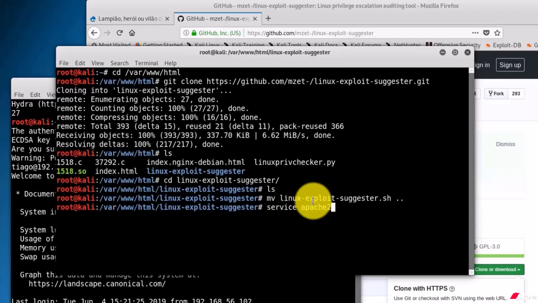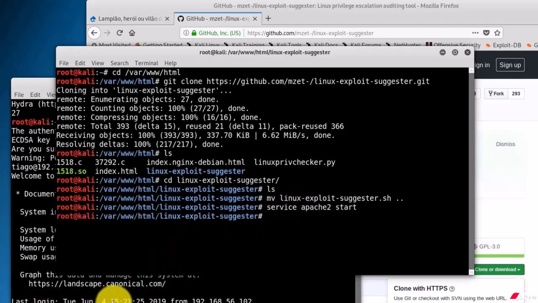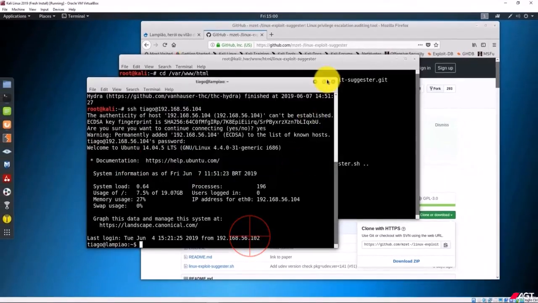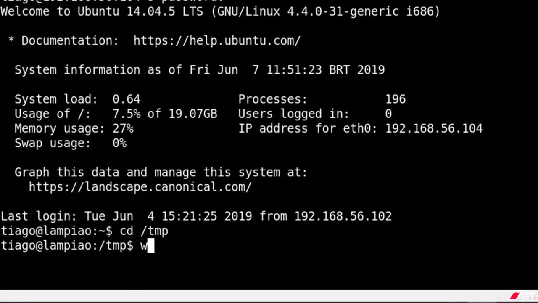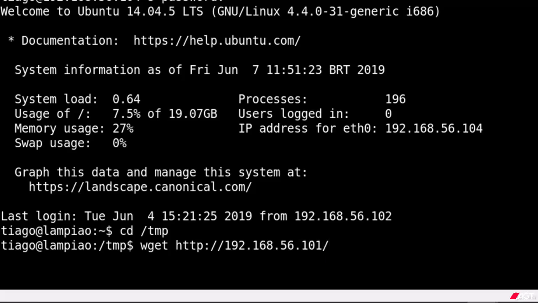Okay, so let's turn on Apache web server on Kali Linux. So service apache2 start. Now let's ship it over to Lampiao. So back to your limited shell. Okay. Change directories to tmp. Now we're going to wget the IP address of Kali Linux and linux-exploit-suggester.sh.